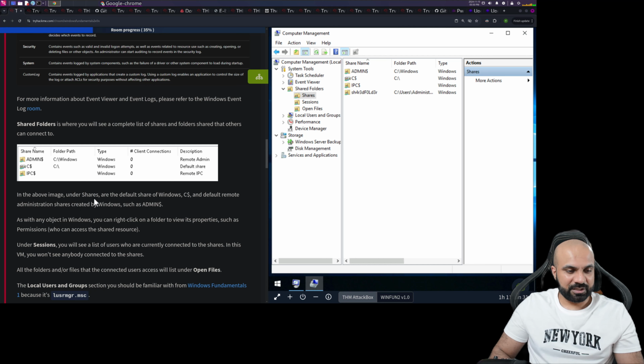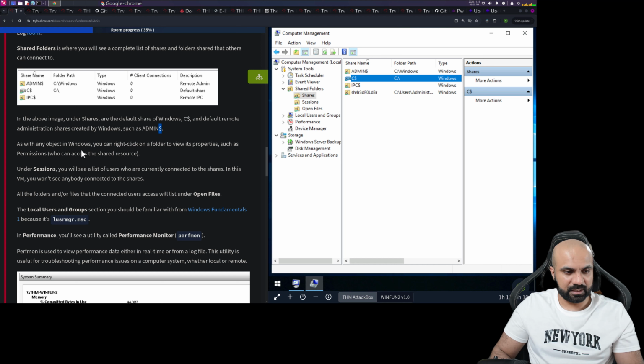In the above image, under shares are the default shares of the Windows, C dollar. Yeah, we have it here. And default remote administrator shares created by Windows, such as admin dollar. As with any object in Windows, you can right click on a folder to view its properties, such as permissions, who can access the shared resources. Under sessions, you will see a list of users who are currently connected to the shares. In this VM, you won't see anybody connected to the shares.